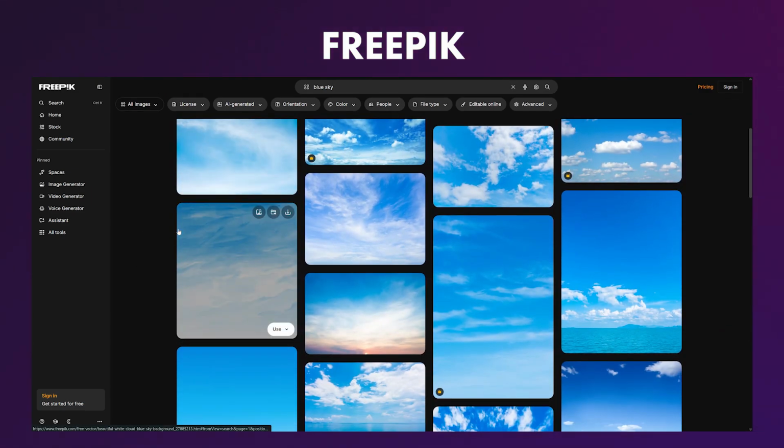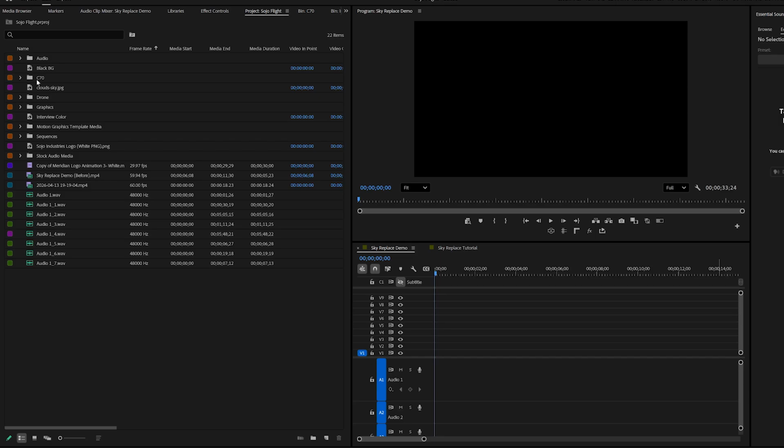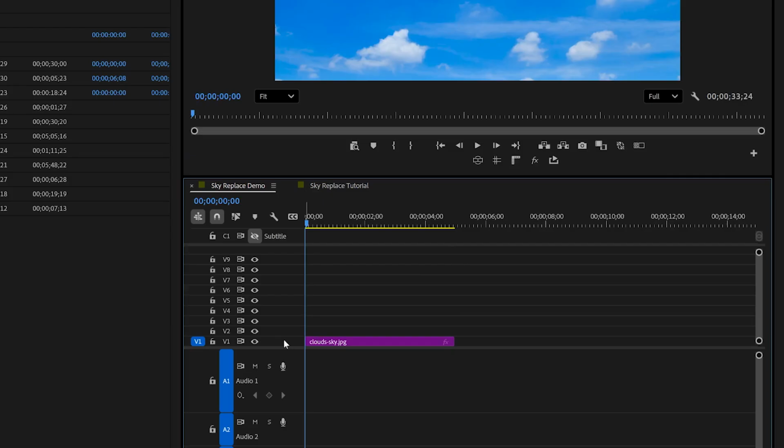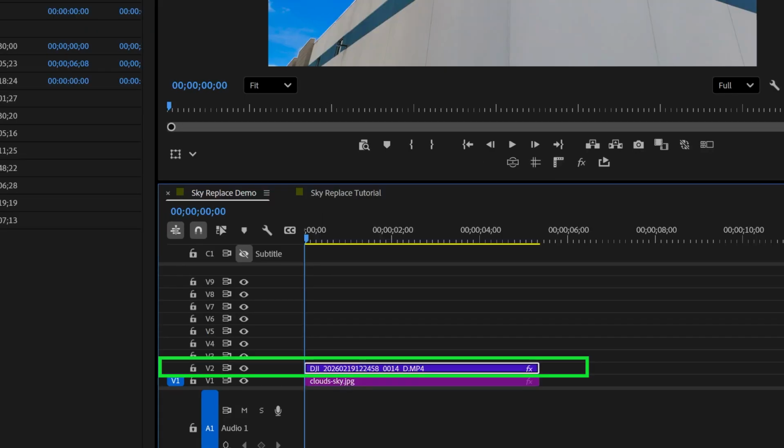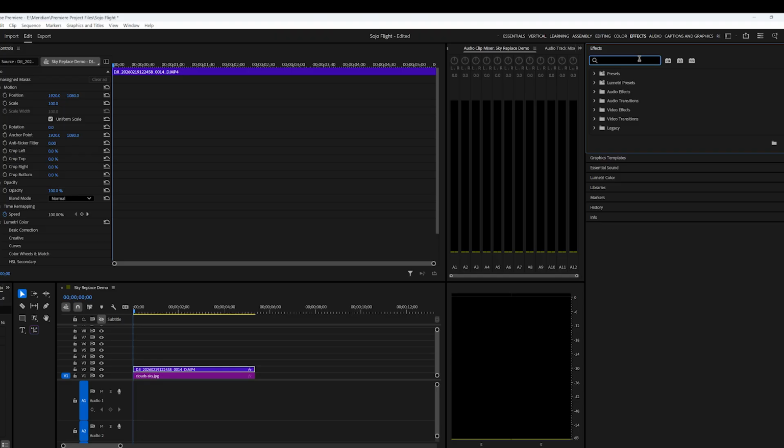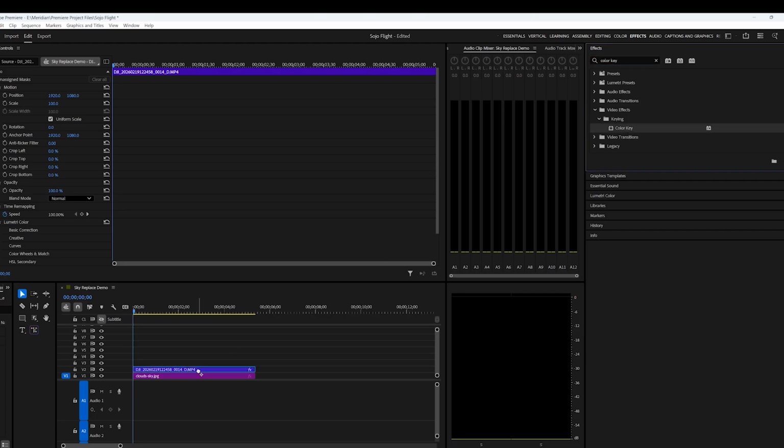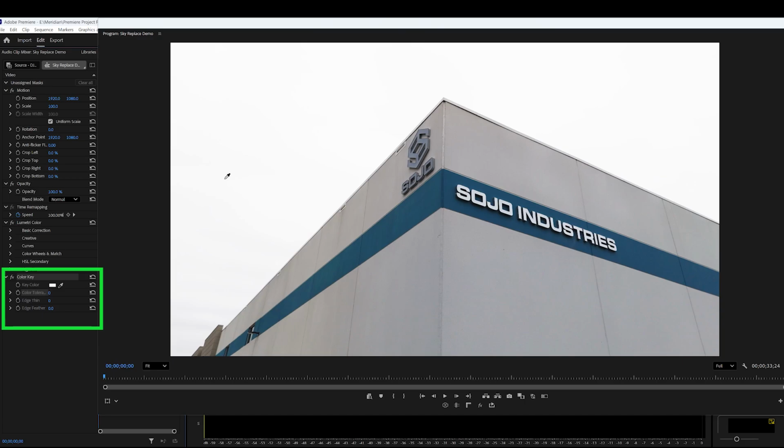I recommend FreePic. When you find one that works, download it and bring it into your Premiere project. In your timeline, place the sky image on track 1 as your background. Your footage goes on track 2 directly above it. Now go to the effects panel and search for color key and drag it onto your clip, the clip on track 2. In effect controls, use the eyedropper to click anywhere in the white sky area of your clip.